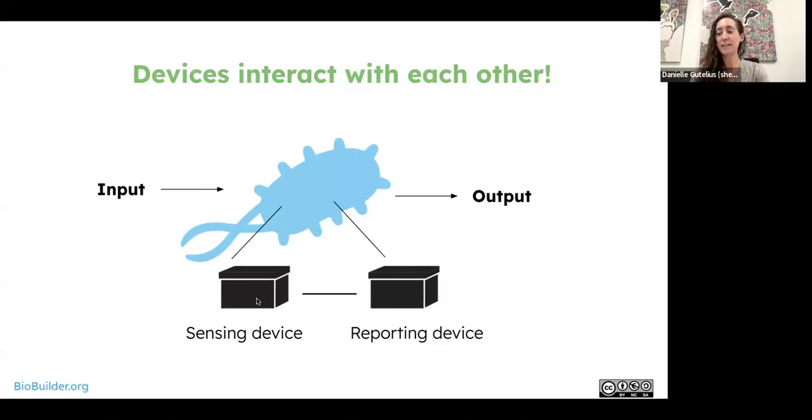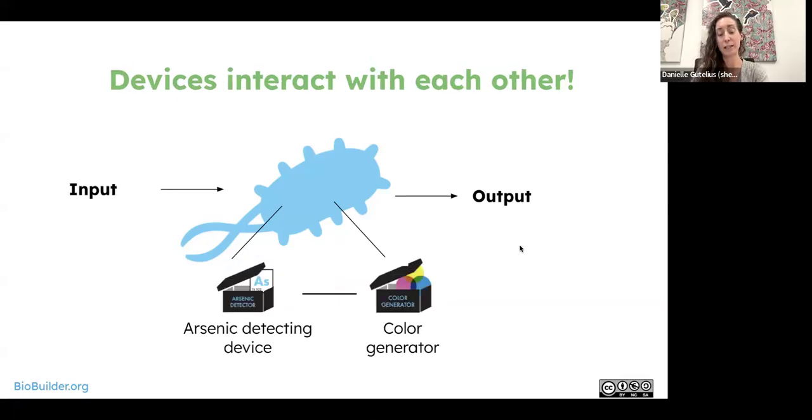Okay, so the sensing device, its job is to detect a specific signal, which is going to be probably your input, and it's going to convert that signal into some sort of transcriptional output. All right, and I'll show you what I mean by that in a second. The reporting device is pretty straightforward. It's just going to convert a signal that it gets into your output. All right, so let's define these for a second. So in our example, the sensing device is our arsenic detecting device. And our reporting device is our color generator.